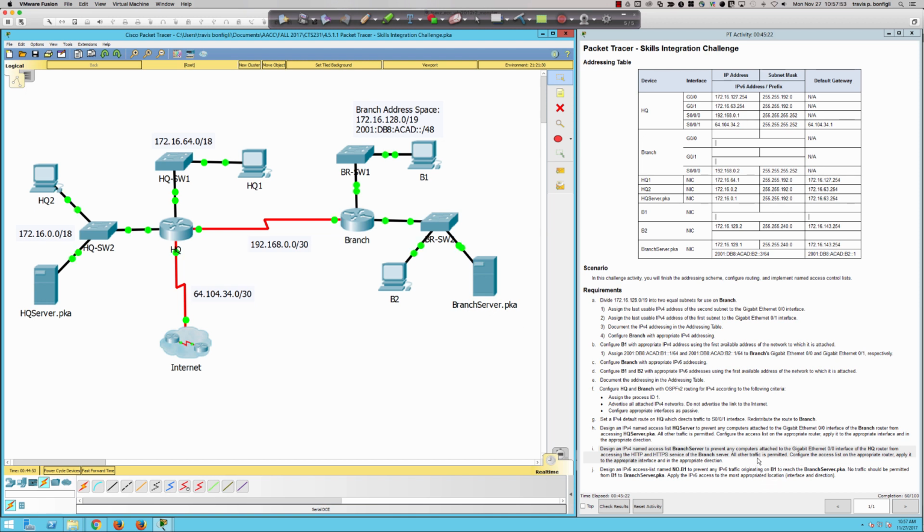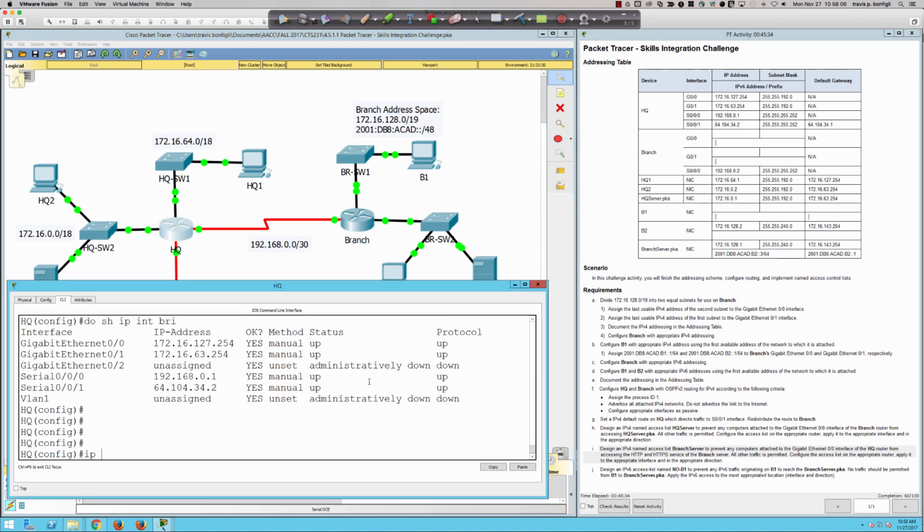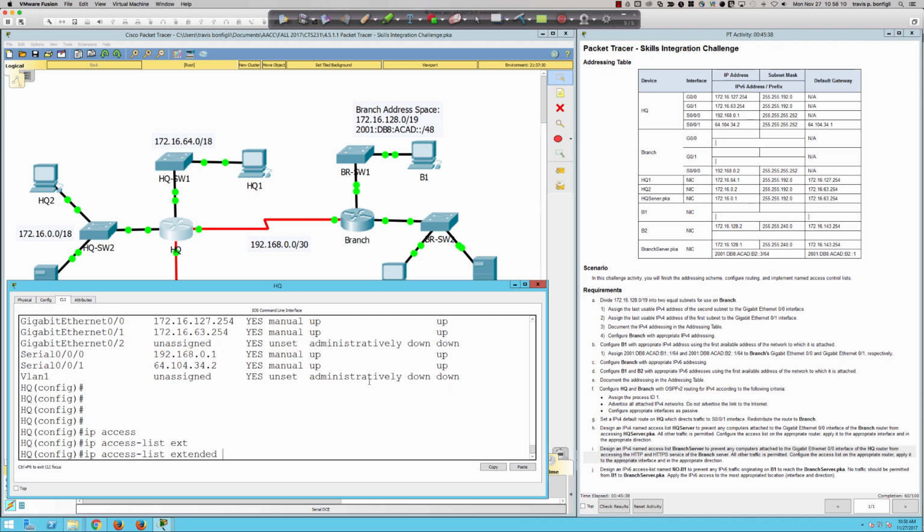Configure the access, and all other traffic is permitted, so configure the access list on the appropriate router, apply it to the appropriate interface in the appropriate direction. So again, lots of appropriate things we need to be worried about here. So we're going to say IP access list extended. We know it's extended because they've given us layer 4. We're going to have TCP port numbers in here that we're going to be dealing with. And this is called branch. Let me make sure I get this correct.